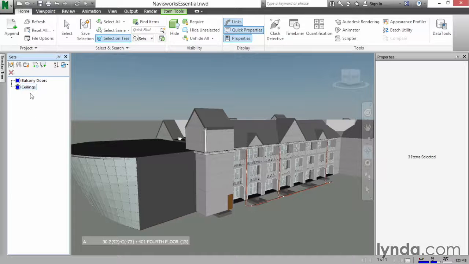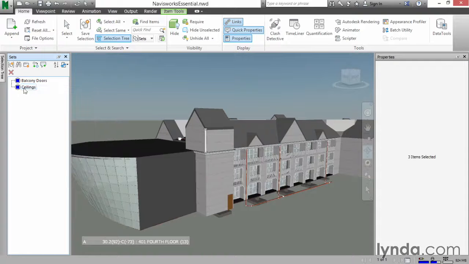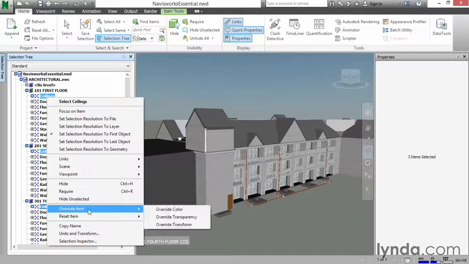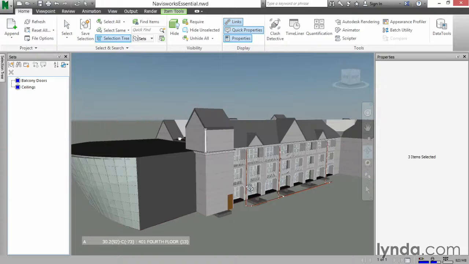How do I know that I grabbed them all? Well, we can go through the model also. If I right-click on ceilings, notice that I can't override any of the properties. You need to do that in the selection tree. So in my selection tree, with the ceiling still selected, I can right-click, override item. I'm going to override the transparency. I'm going to turn it up to about 3/4 transparent. And I'm going to click OK.